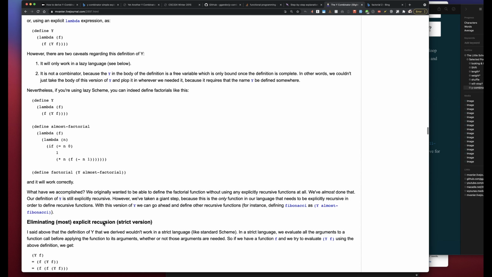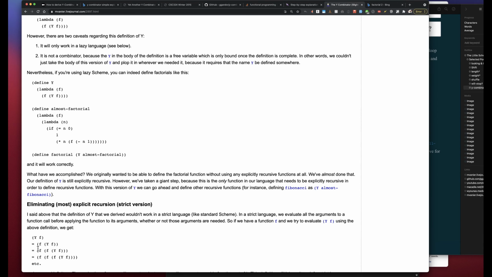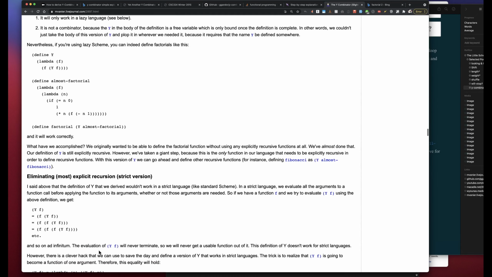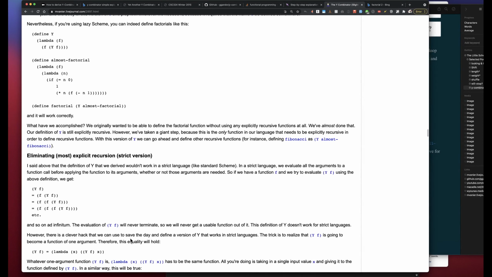I said above that the definition of y that we derived wouldn't work in a strict language like standard Scheme. In a strict language, we evaluate all the arguments to a function before calling the function, whether or not those arguments are needed. So if we have a function f and we try to evaluate y of f using the above definition, you can get an infinite expansion. The evaluation of y f will never terminate, so we never get a usable function out of it. This definition of y doesn't work for strict languages.